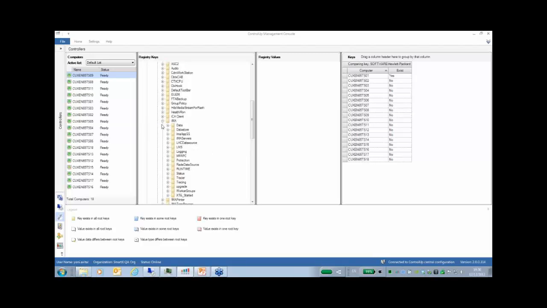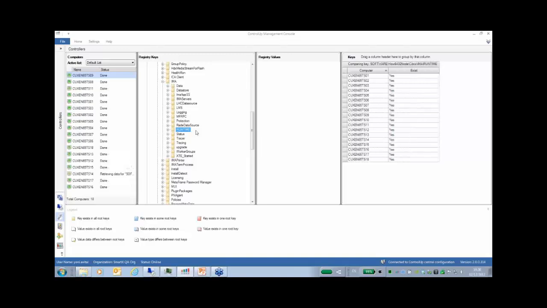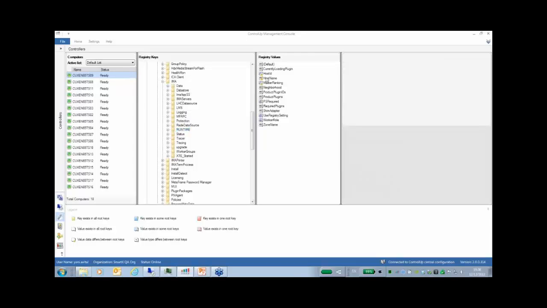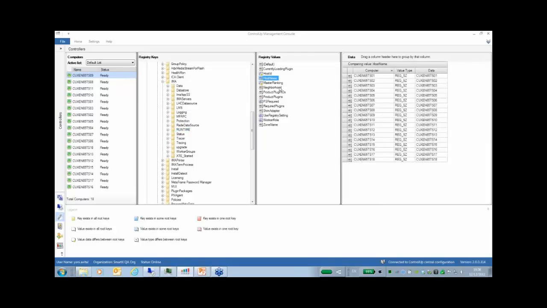Okay, so looking at the IMA runtime key, for example, you can see the values, and I have some values that are similar or identical on all the servers, but for example, I have the host name value, which is of course different. So again, I can quickly see on the rightmost side the different values on each specific XenApp server.